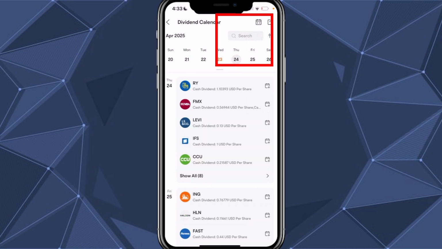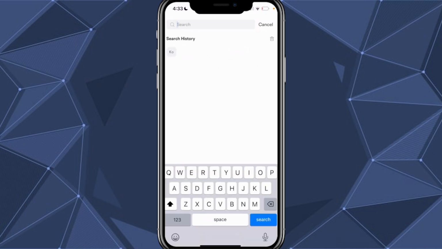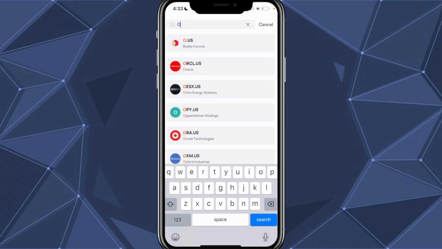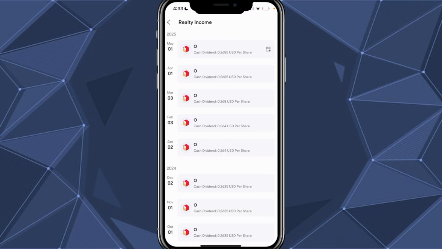Next, you'll want to search for the stock you're interested in. Use the search bar to type in the name or symbol of the stock you want to check out. If you're not sure of the exact name or symbol, you can usually find these online or through your brokerage account. Once you start typing, you should see a list of results appear. After you've found the stock you're interested in, tap to select it from the list of results. This will bring up detailed information about the stock, including its dividend schedule.